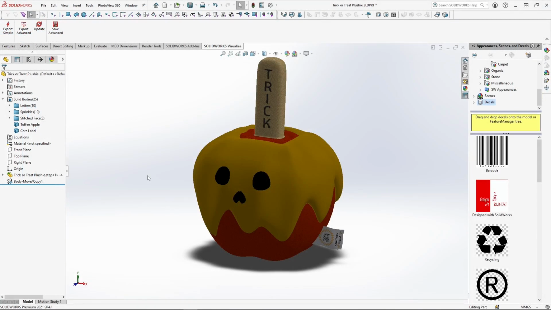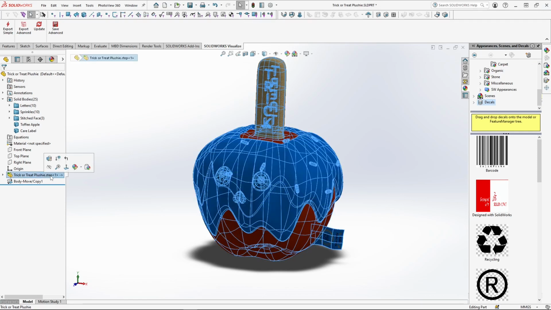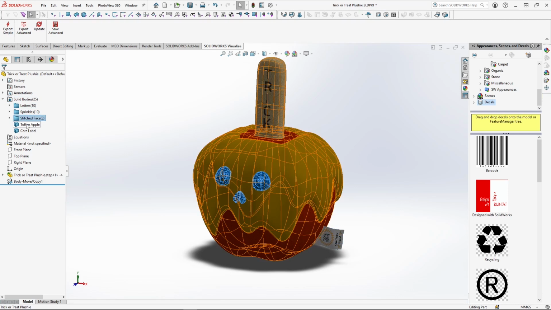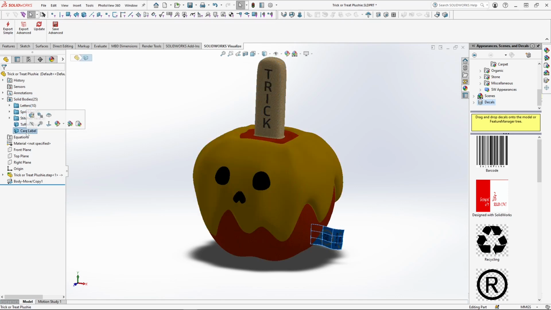So moving into SOLIDWORKS, I've already applied all of my appearances and decals to the design. So here I have my imported step file, which has come in with all the separate knit bodies. I popped mine into separate files to make it easier to distinguish between bodies, as there were 25 in total. So I have my letters, 10 sprinkles, the face bodies, the main toffee apple, and the sew in care label. The move feature was applied just to stand the apple up as it came into SOLIDWORKS on its side.